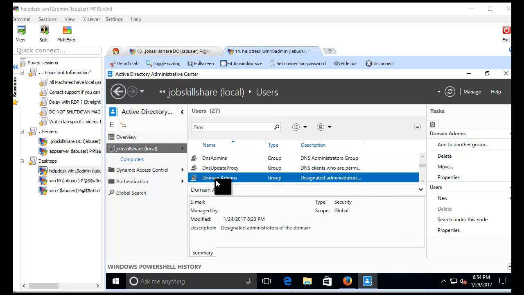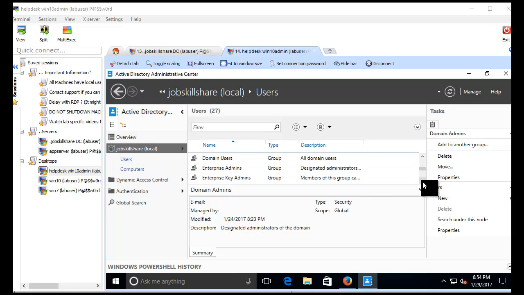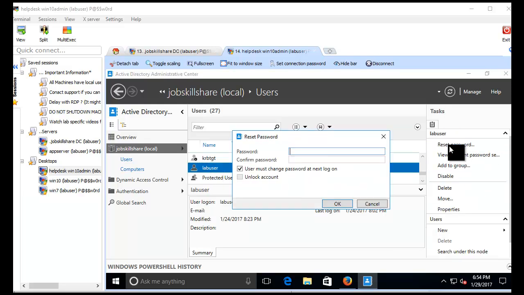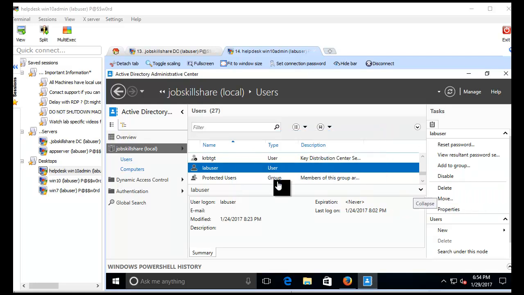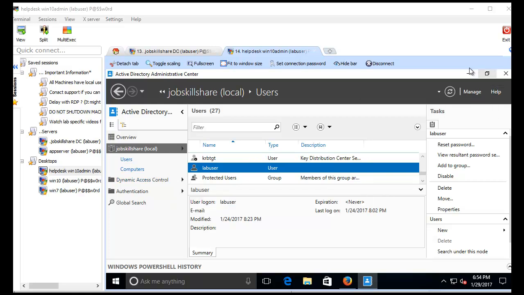So let's say Domain Admins is a group. I can add it to another group, or delete the whole group. I can talk about one person, so Lab User right here. Let's say this person called and I need to reset their password. I can do it from here. The same thing, same information, but we will do everything in the Active Directory lab, not in this one. This was just to set up.